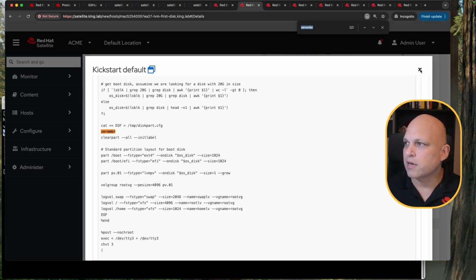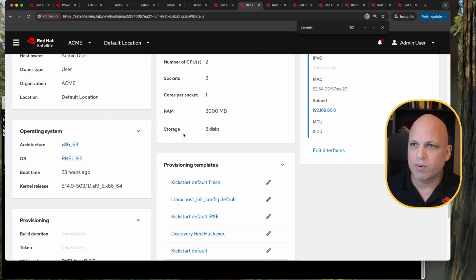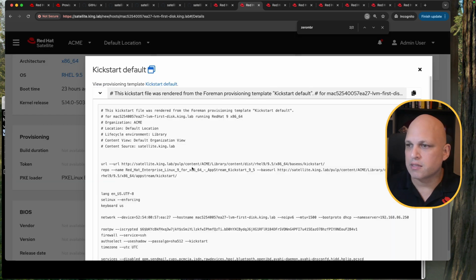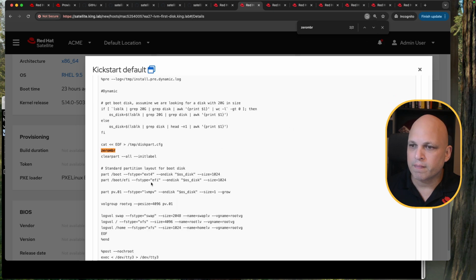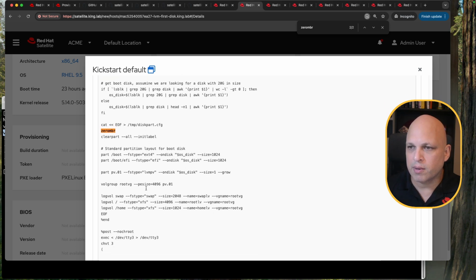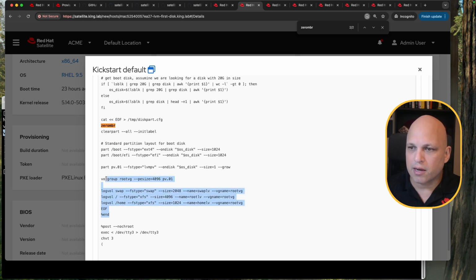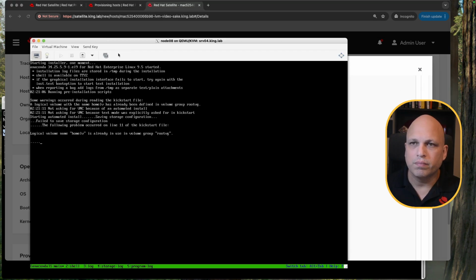If we check the next one, this is LVM first disk. Again, details. Let me remove this one. Kickstart default. You can search by zerombr, and here we are. This is dynamic, and then this is working because we added the dynamic. And here we have all the information and partitioning that we need.